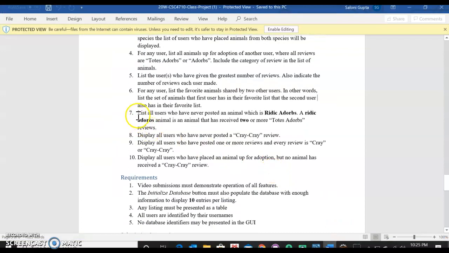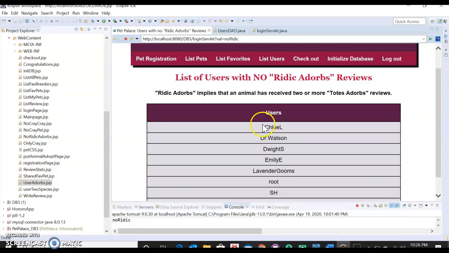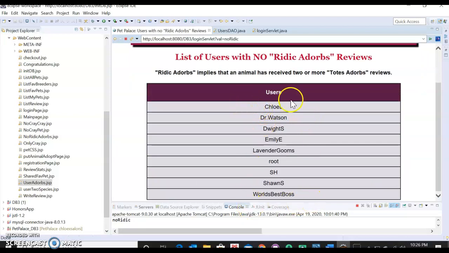Now let's go to 7. List all users who have never posted an animal, which is rated Ridicodorbs. If I go back and I go to no pets with Ridicodorbs, I will see that this is the list of the users who have never posted a pet with Ridicodorbs. The only user that has put one is Saloni, which is not in this list.